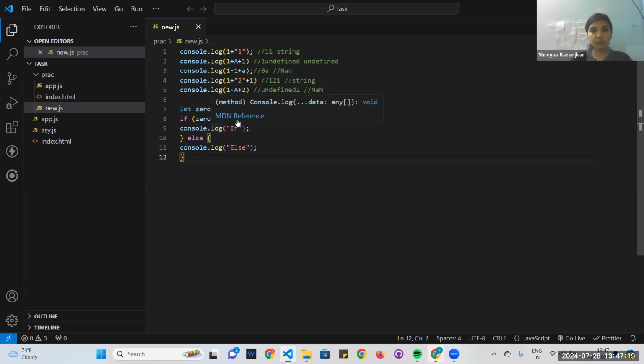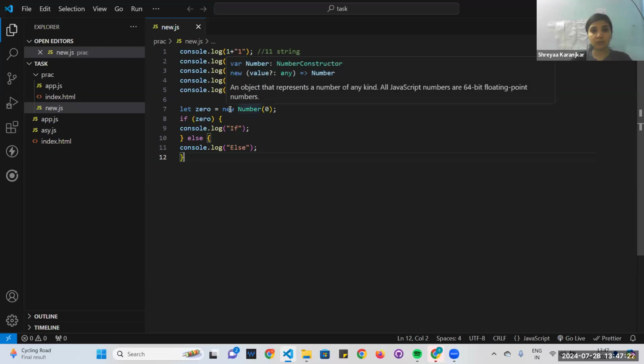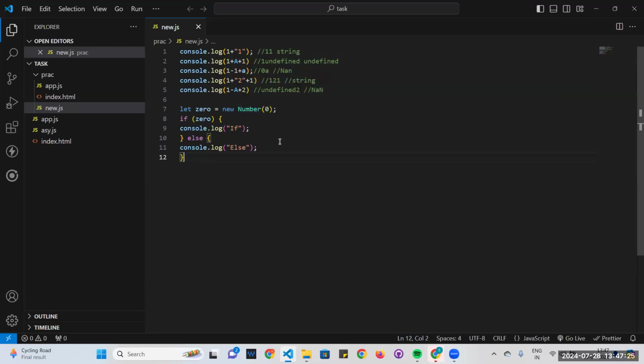I think it will work because with the new keyword, the instance of the class will be created and this value will get stored in 0. So, what is 0 here? If I console 0, then what will be the answer? 0 will be a constructor object of number class.